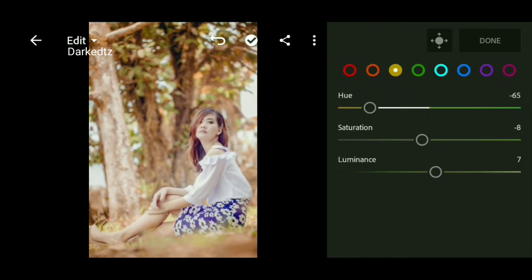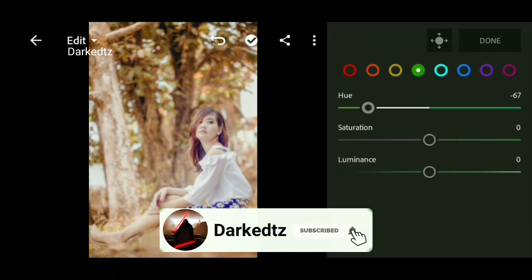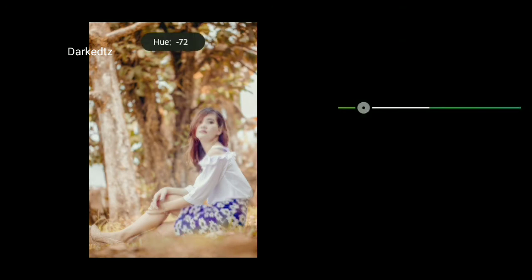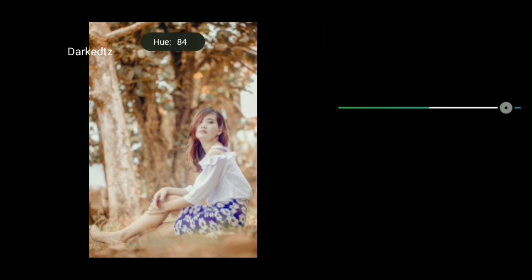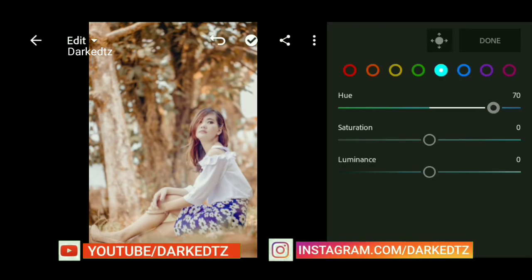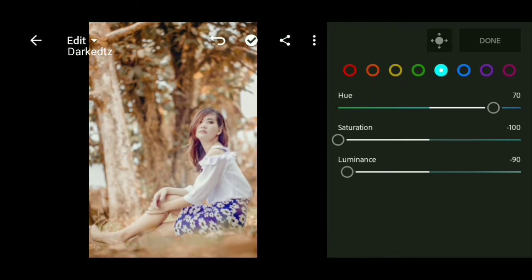Select green, hue to -71. Saturation to -100. Luminance down to -37. Next, cyan, hue to 70. Saturation to -100, and luminance to -90.